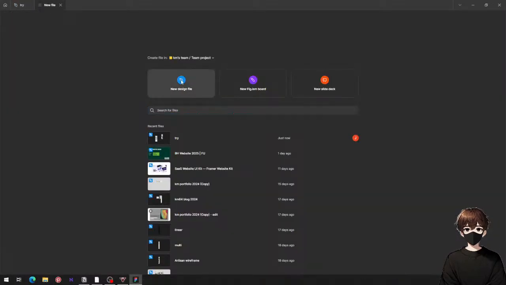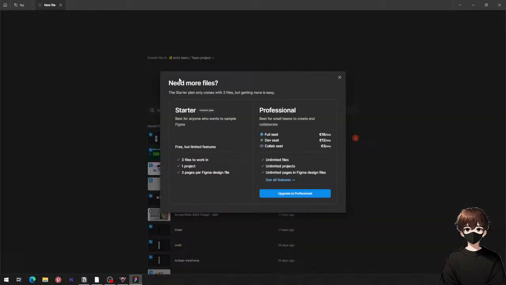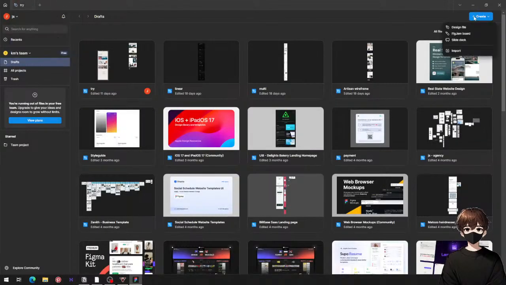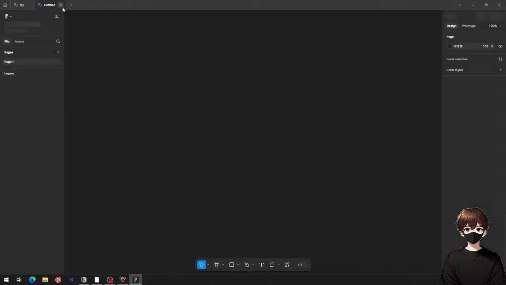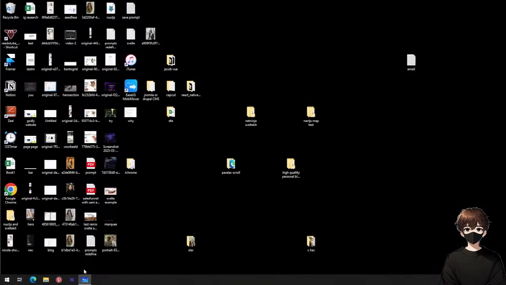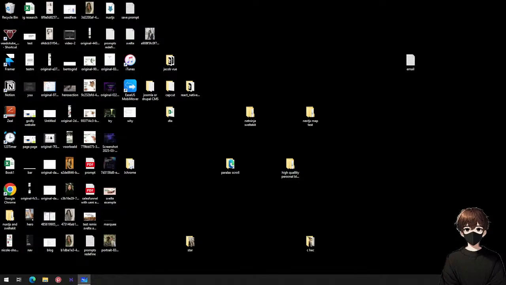So let's go to new design file. What is this? Collapse sheet, dev sheet, full sheet. 3 pages per Figma design file. Yeah. Okay. I'm gonna call this sales funnel. Whatever. Sales funnel. The spelling doesn't matter. Let me see if I can select everything.